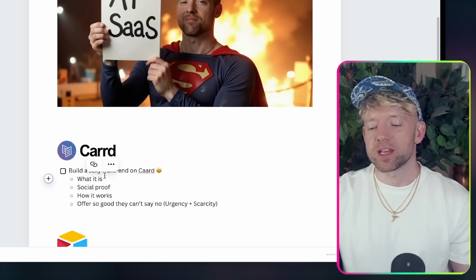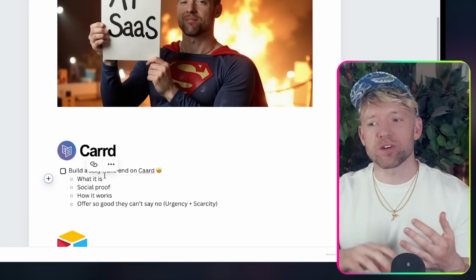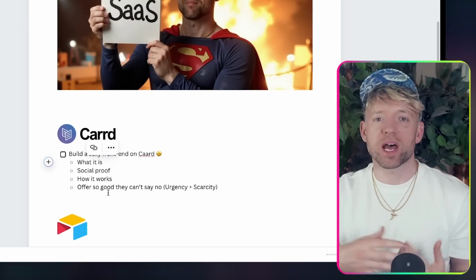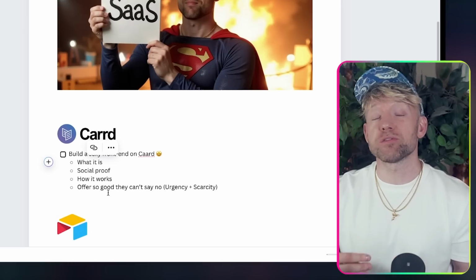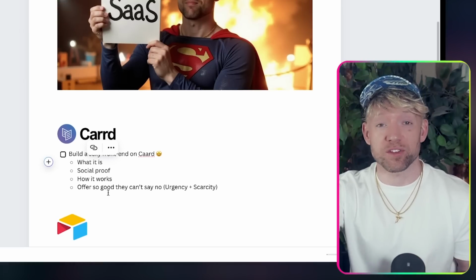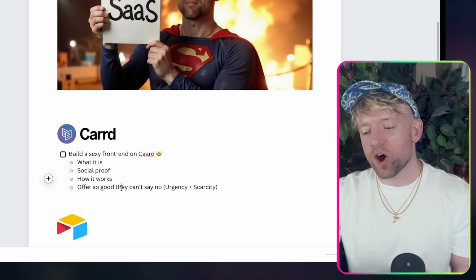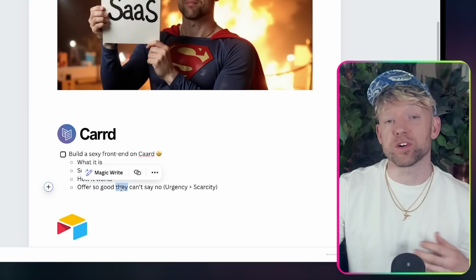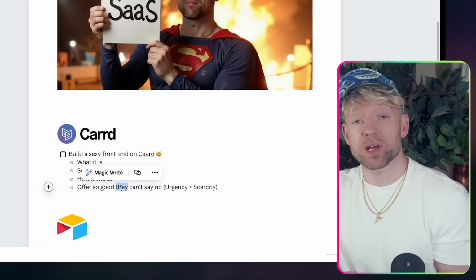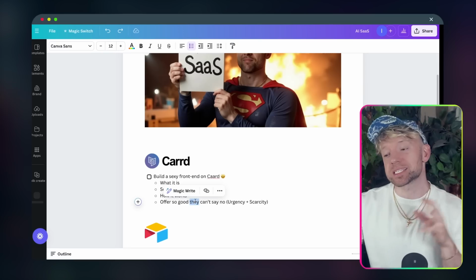The first one is explain what it is. Explain what it is in simple terms so people can actually get what it's about. We want to, if we can, have social proof. So here's Billy Boo, the same situation as you. They've smashed it. Now it's all going well. Explain how it works and make an offer so good that they would feel stupid saying no, that they will really want to click. We'll leverage urgency and scarcity to do that.